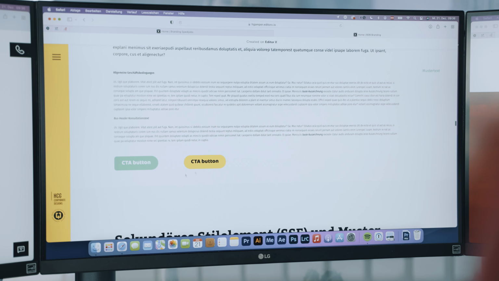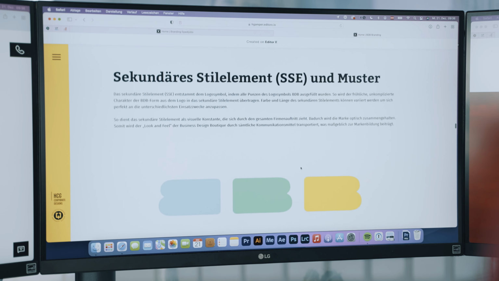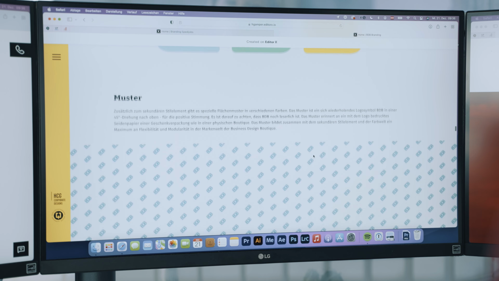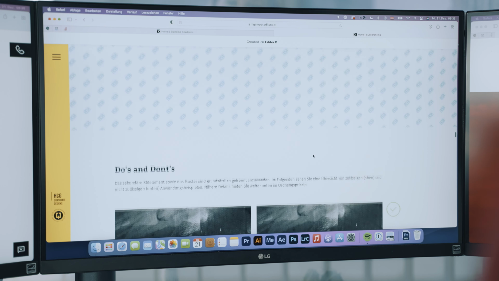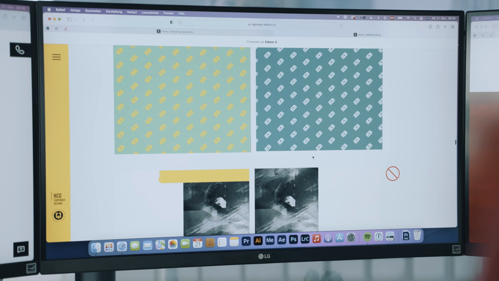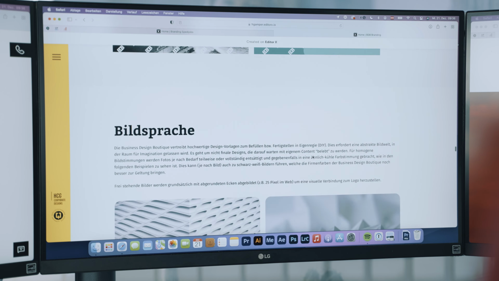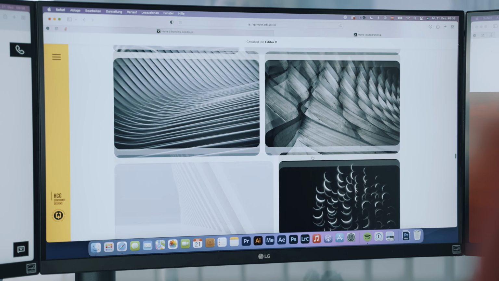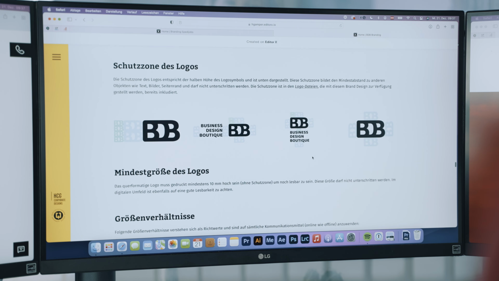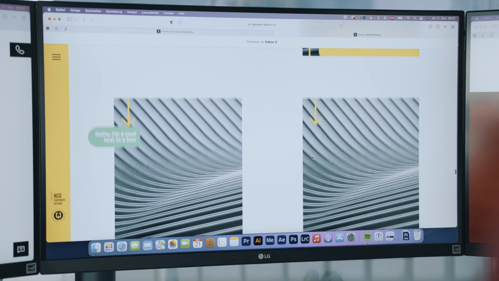Or buttons, how buttons have to look in this branding. Again, secondary style elements and patterns. Yeah, and do's and don'ts for this branding of the Business Design Boutique. Mood board again, and the principle of order.